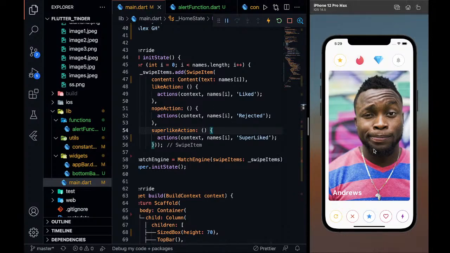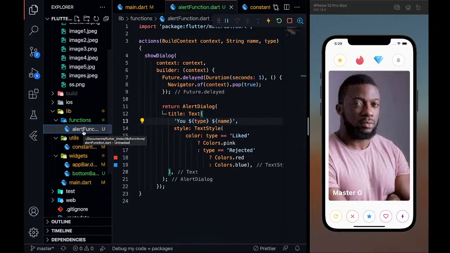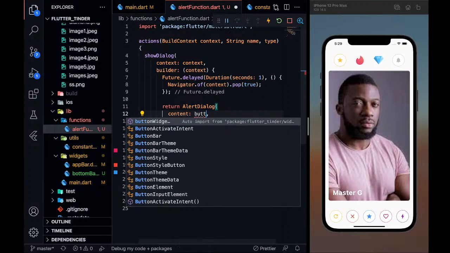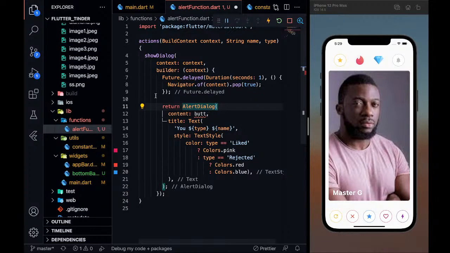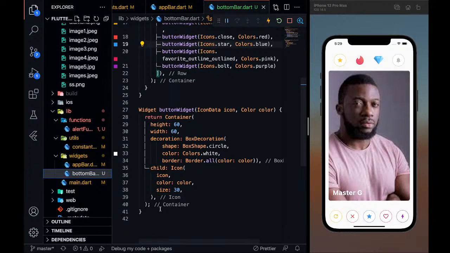Now you can see that the alert box is pretty empty. It's just a text. So I want to add a button also, or not a button, just a simple icon. So what I'll do is in this alert box, I want to keep it content. The content is a parameter, and in this content I want to again call my button widget. So if you are watching this tutorial from the starting, you will be knowing where is my button widget. Can anyone tell? My button widget is at bottom bar.